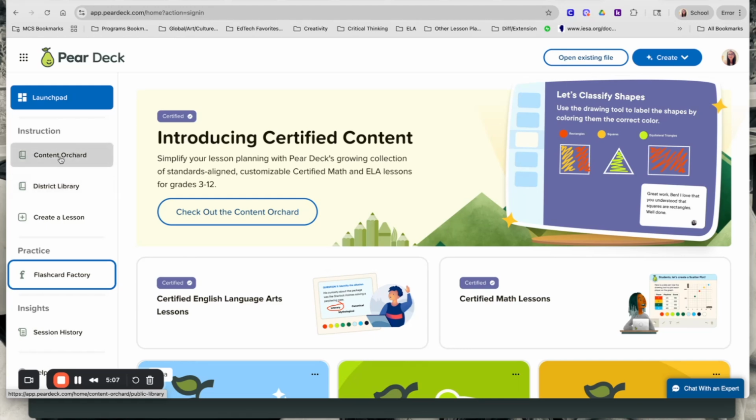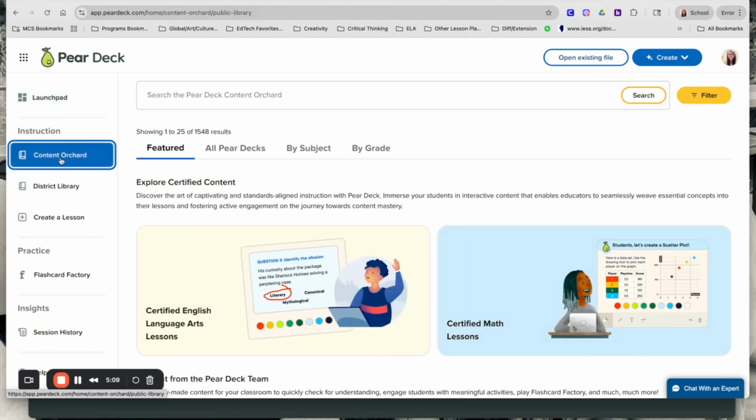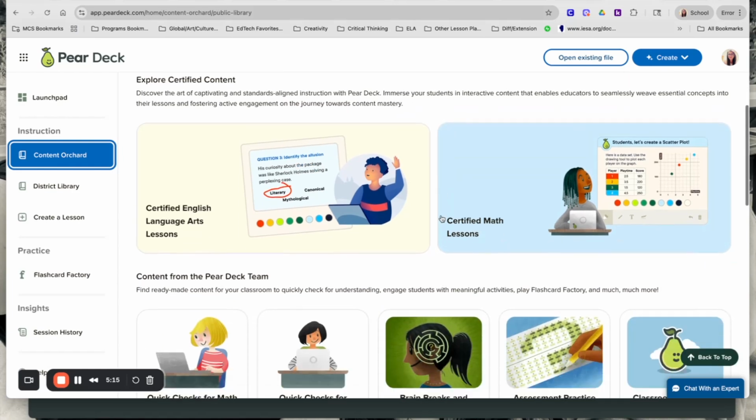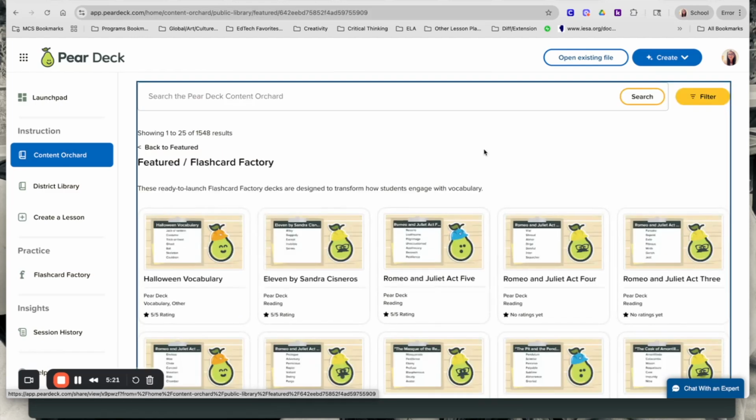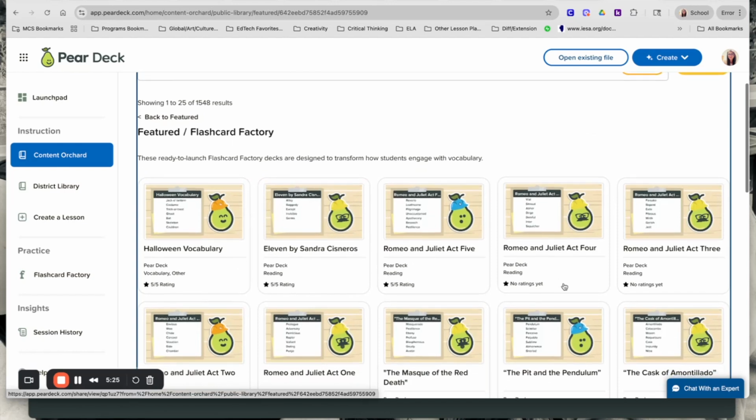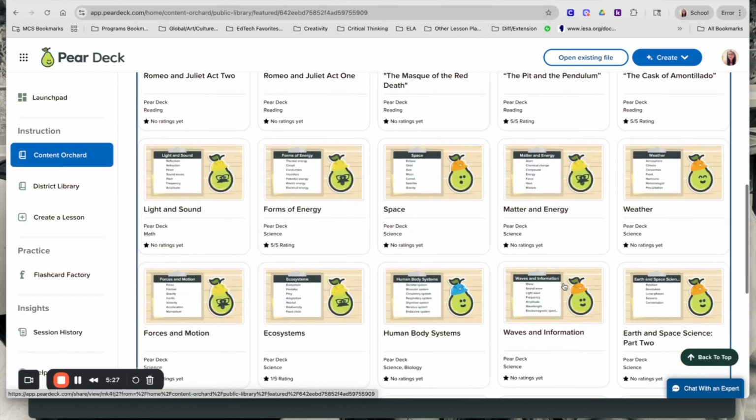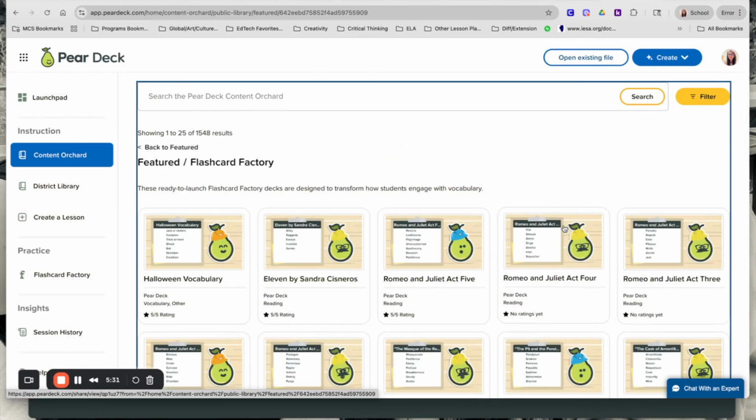So I'm going to first start by going into the Content Orchard, and remember that's where all of the Pear Deck created content lives. So once we're in Content Orchard, you can scroll down just a little and you're going to find a collection called Flashcard Factory. When you open that up, you'll notice they have a ton of pre-made vocabulary lists here for you that you can use that fit into all different topic areas.